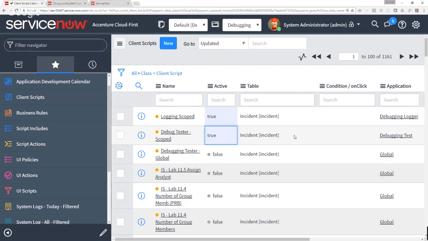Now, here's an interesting thing. If I try to turn off a client script from a different application, watch what happens. It'll only do the one that I'm currently set up as. It won't do the other one. So it's kind of an interesting thing. See, I deactivated mine, but there was another one turned on from a different application scope, and it would not let me do it.